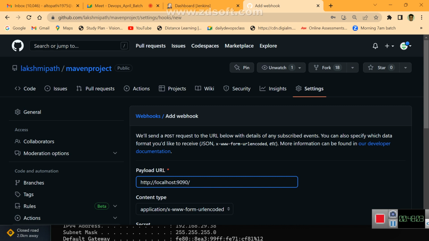Whenever you are coming to webhook, GitHub is talking to Jenkins.